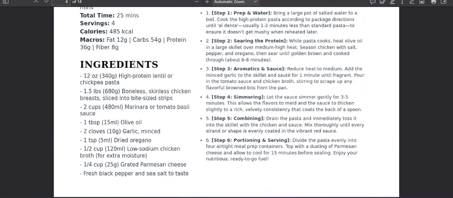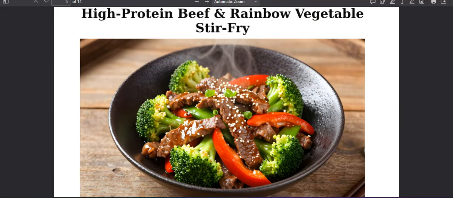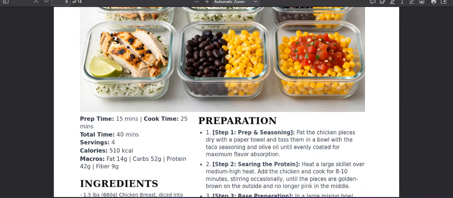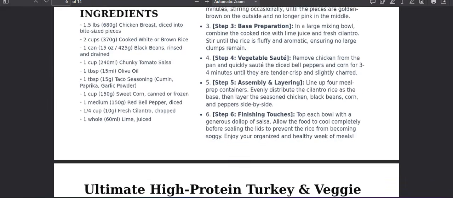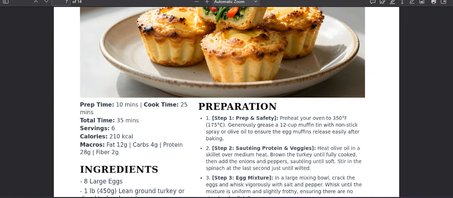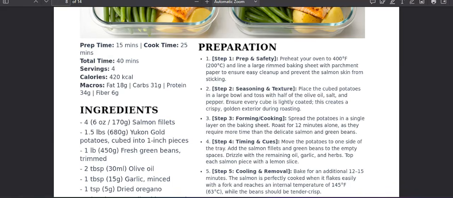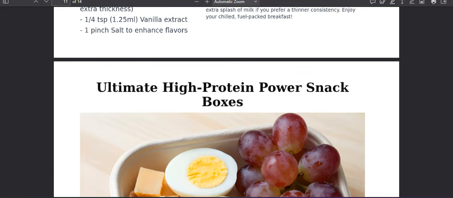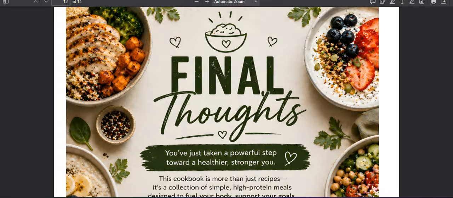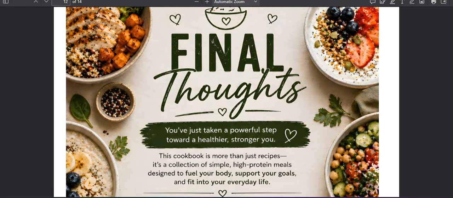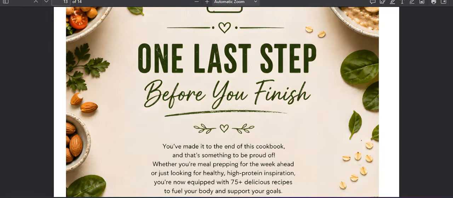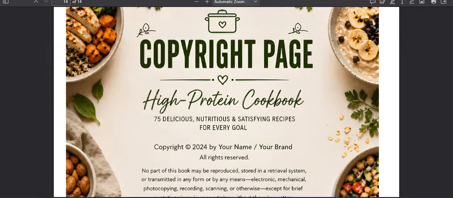And as I say, go through each section, making sure that there's no fading in any of the images and they all look really good before you put them onto Amazon KDP. So this is the order. And then when you get to the end, you're putting the end pages, so final thoughts, then one last step, and then the copyright page.